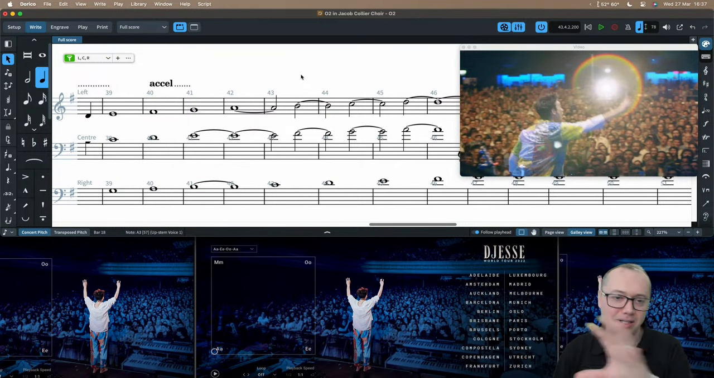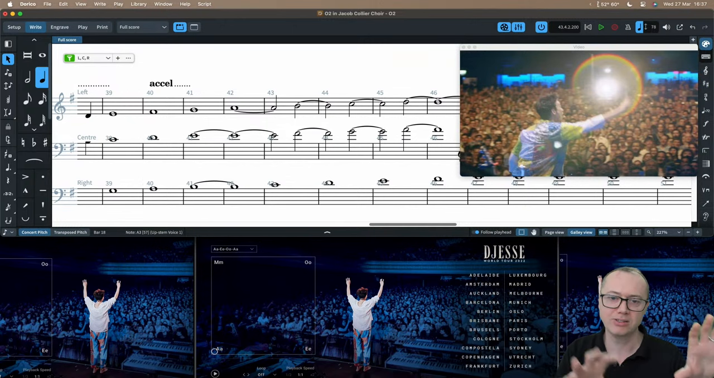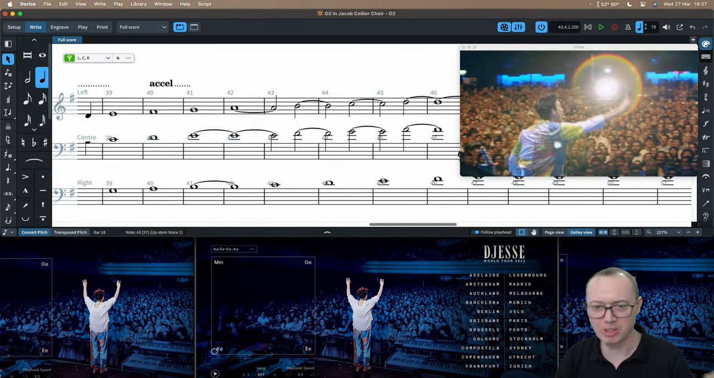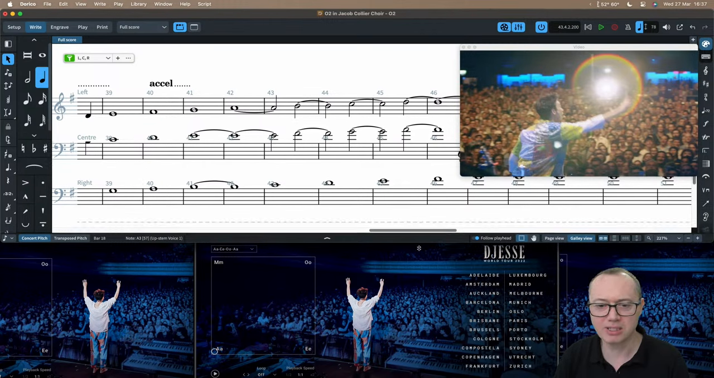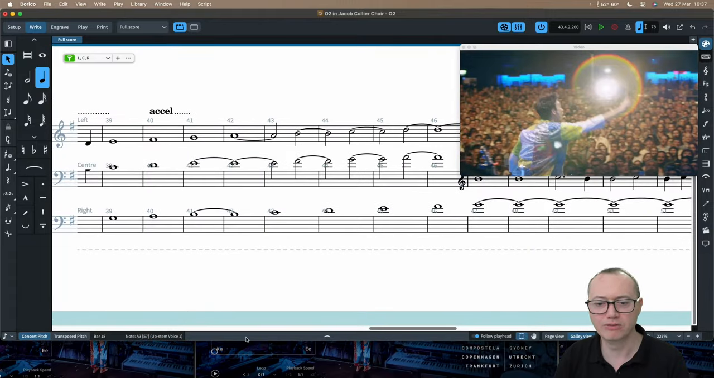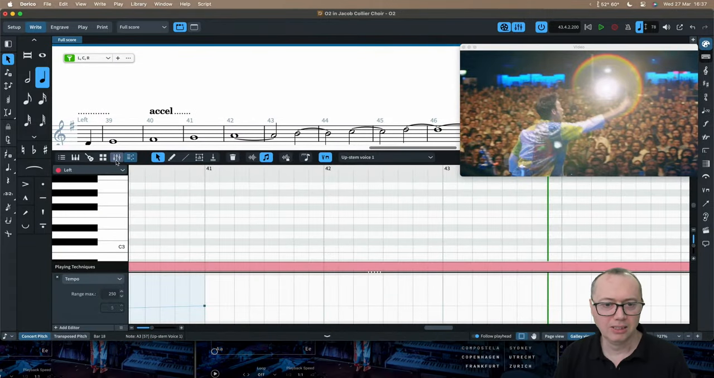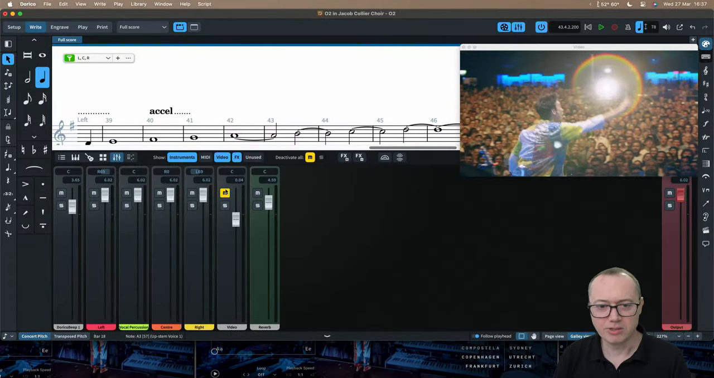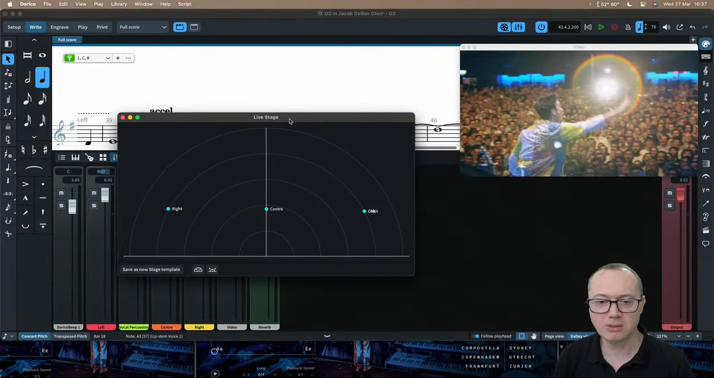So I decided that was a useful option in here and a good way of doing it. Now, of course, you can use the mixer to set the balance of those three plugins for the different sections if you want to. If I just expand this section down here, we had the little floating mixer earlier. You can use the mixer down here if you want to, with the same mute and solo buttons. What you can also use, of course, is the live stage option here.